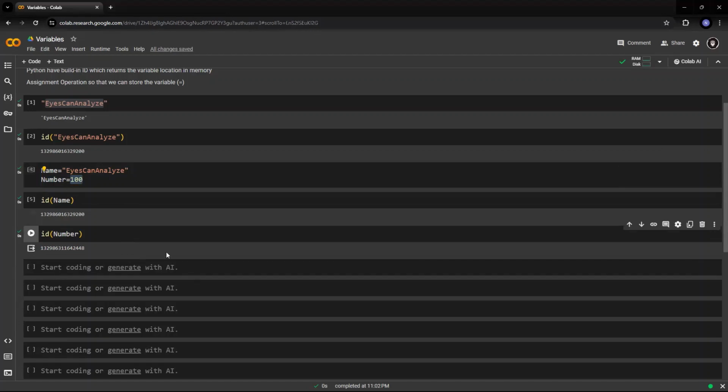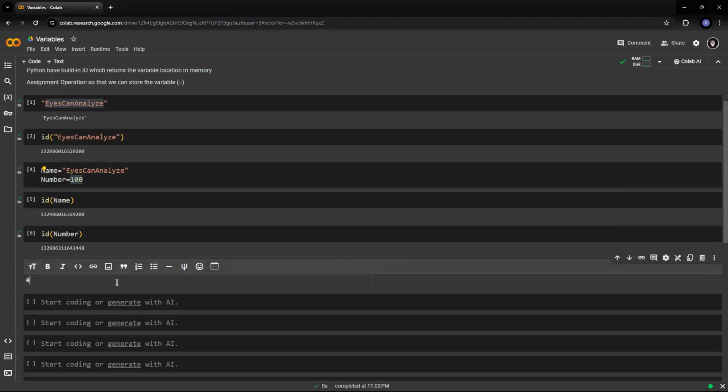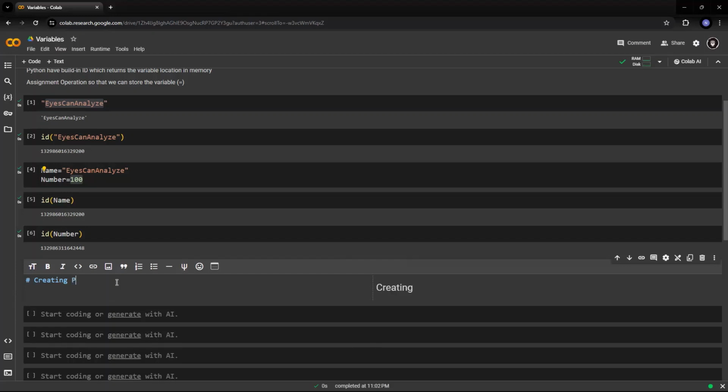Okay. Now let's understand how we create Python variables. Python variables do not need explicit declaration to reserve memory space, or you can say to create a variable. A Python variable is created automatically when you assign a value to it. The equal to, as I said earlier, is an operator which you can use to assign a value.